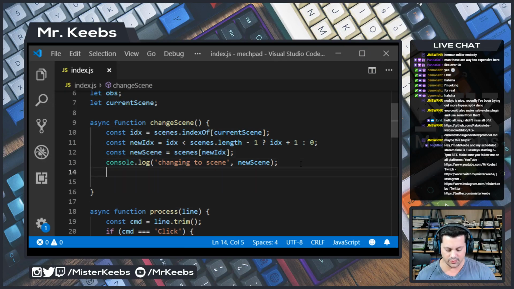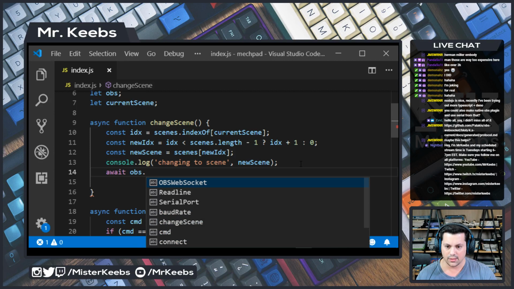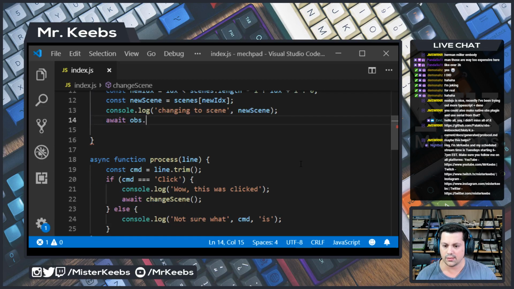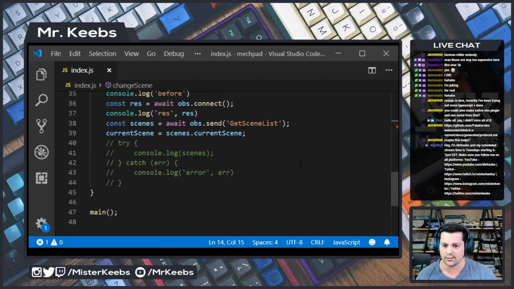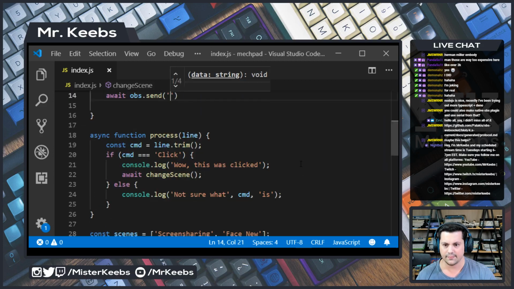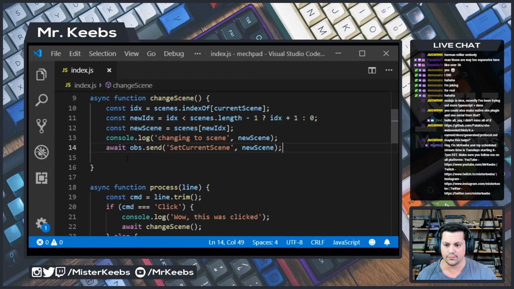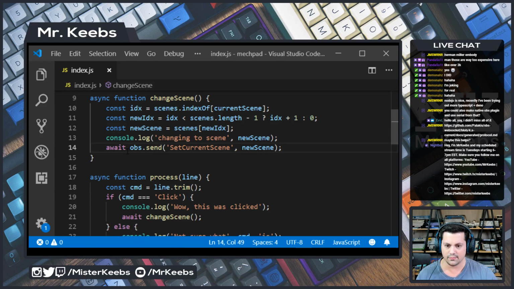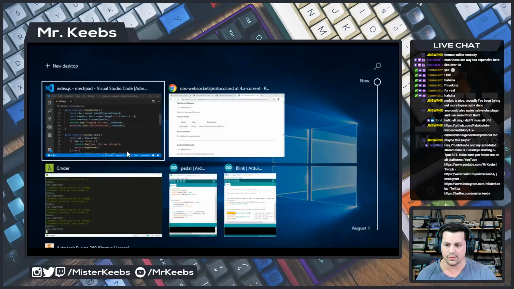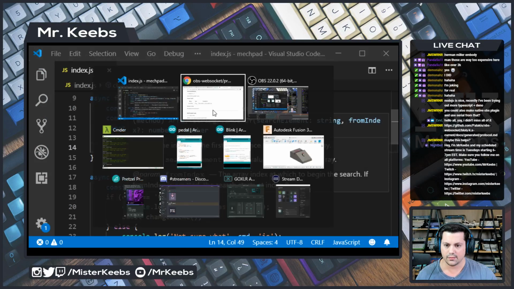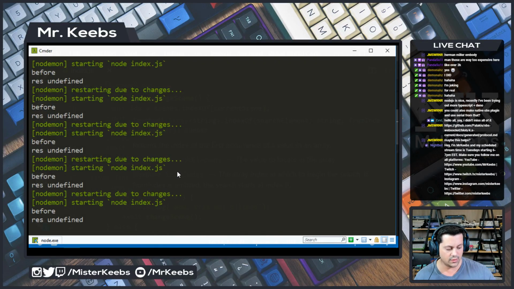So now what we have to do is await OBS dot... what is the send? Send something. Send. Set current scene. And then new scene. That's all we have to do. All right. Let's see. Save this. So I'm gonna click the switch. I'm gonna click it on camera so you guys can see. And if we start seeing my face, it means that it worked.